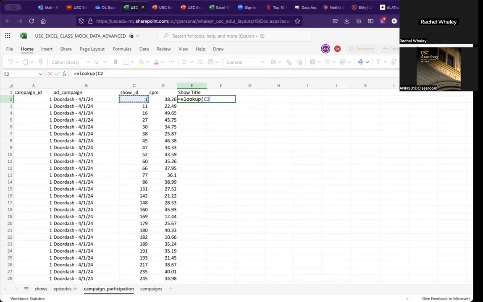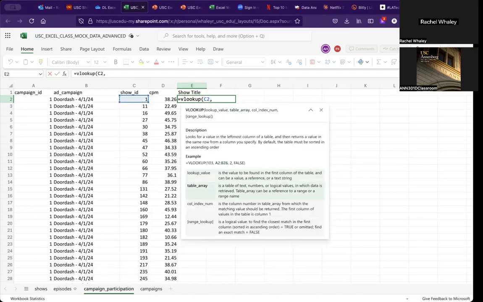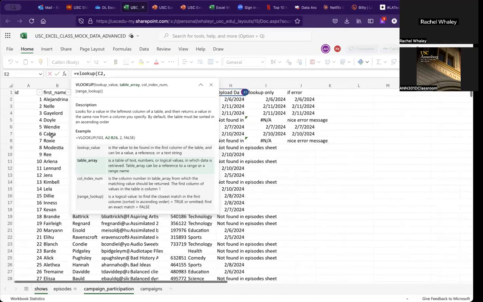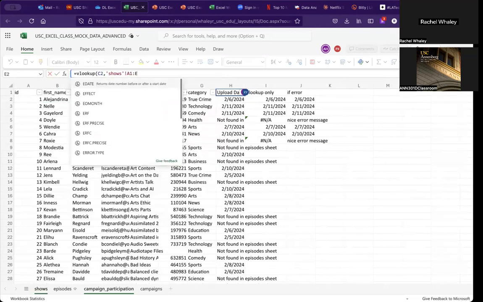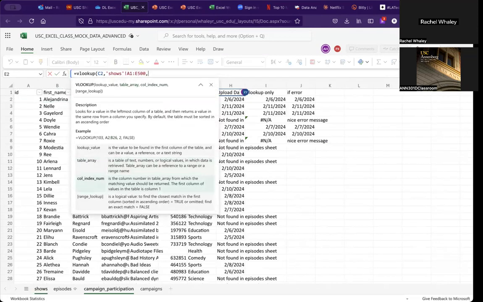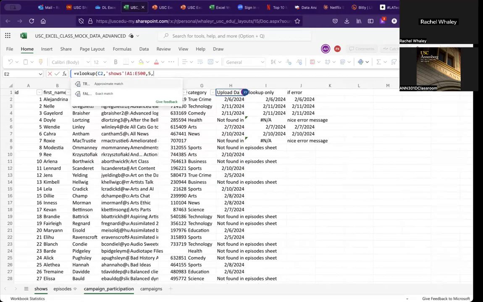Perfect. Did a comma and then went to shows. I went to shows, all the way from A1 to E500. Right. Well, I'm just going to type that for the purposes of speed. Comma 5, then comma FALSE, with dollar signs. All right, great.